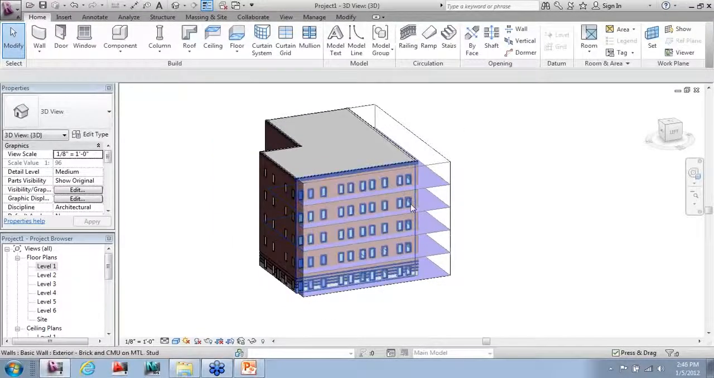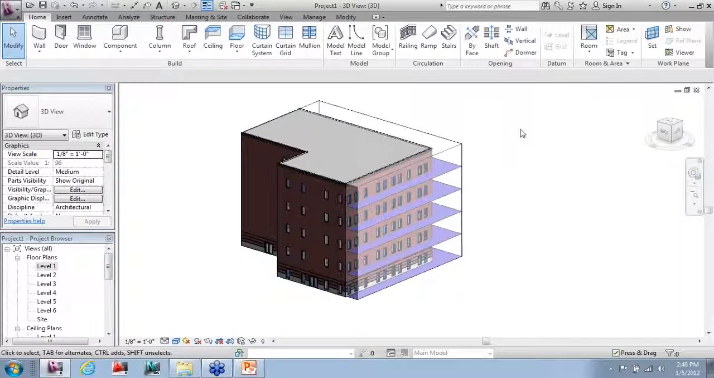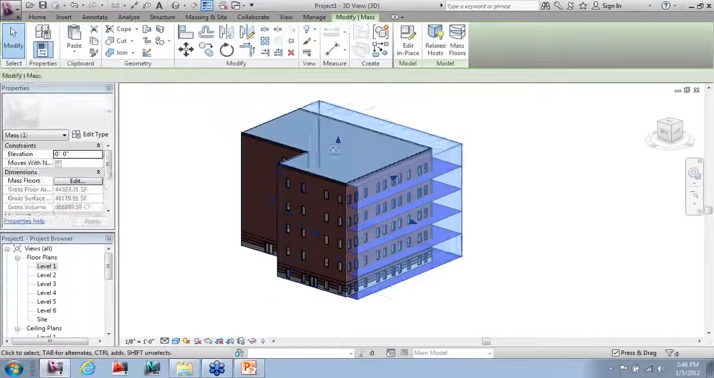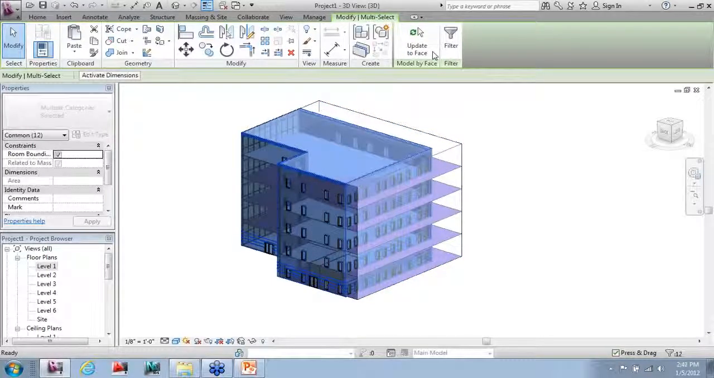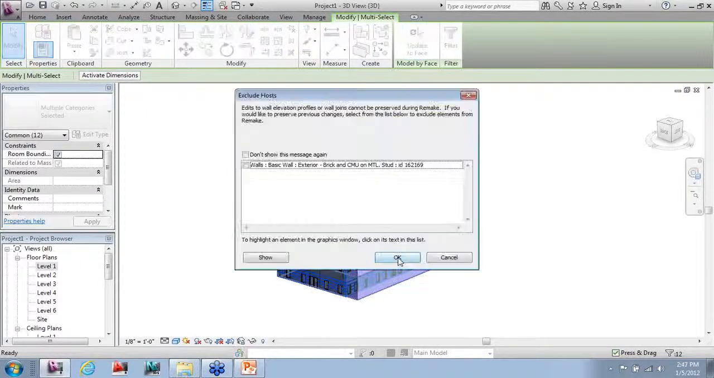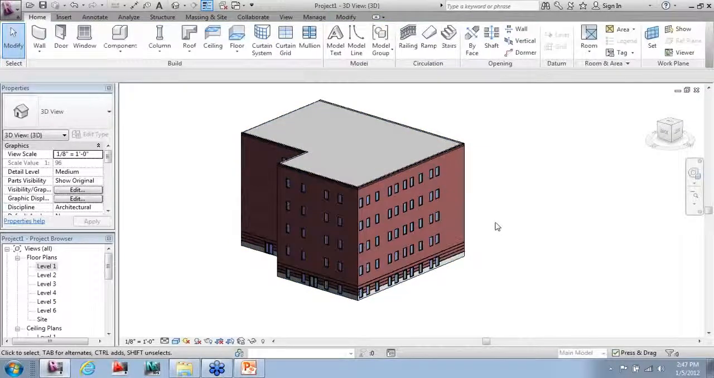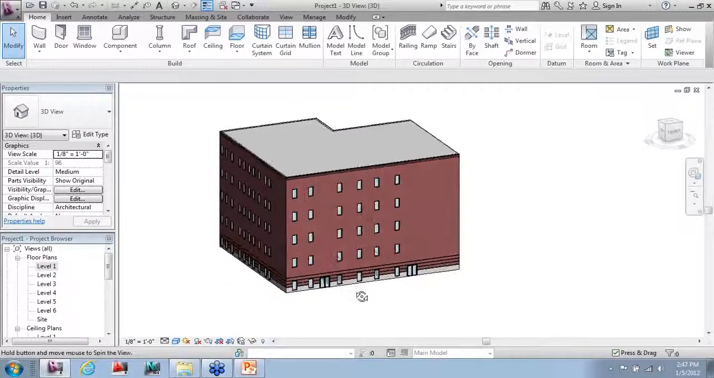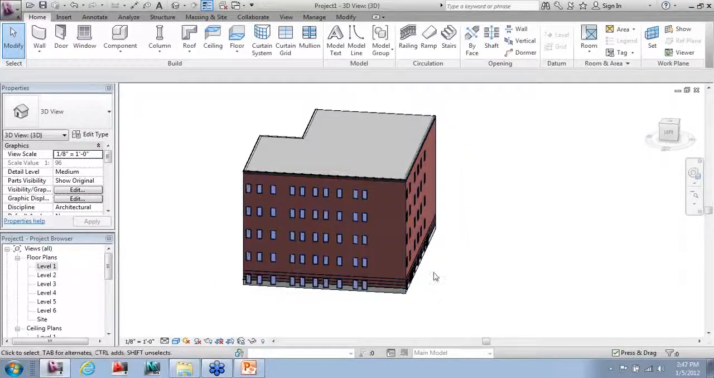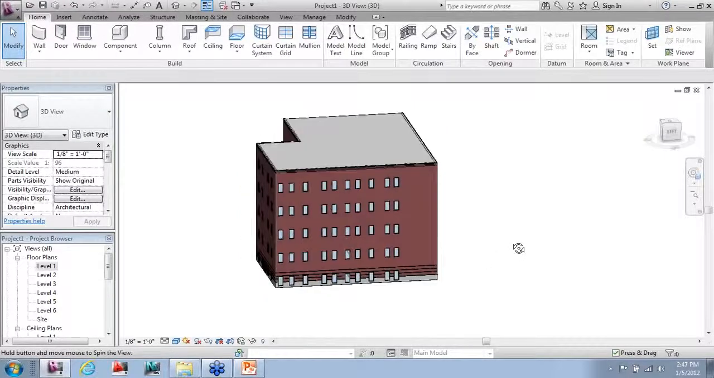We'll notice that my mass has grown now, but my structure hasn't. If I select that mass, you'll notice I have a feature up here called Related Hosts. If I select that feature, it selects all of the content that I've created based on that mass, and it now provides me with an option to update to face. If I select that, it updates all of my faces to coordinate with the actual massing that I had done. You'll notice that it grew the structure and subsequently made everything a bit bigger.